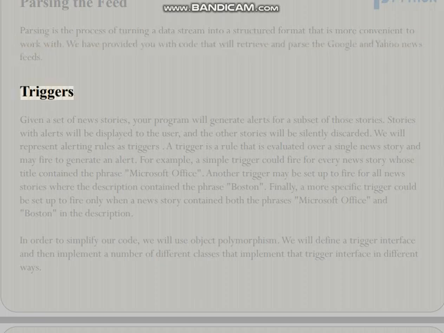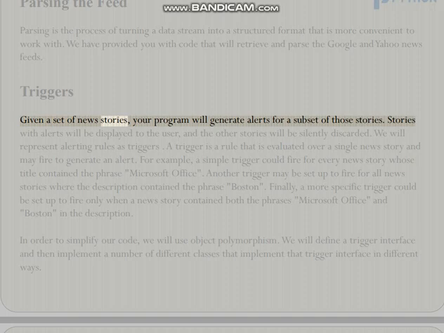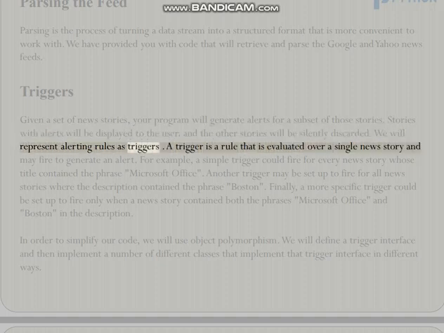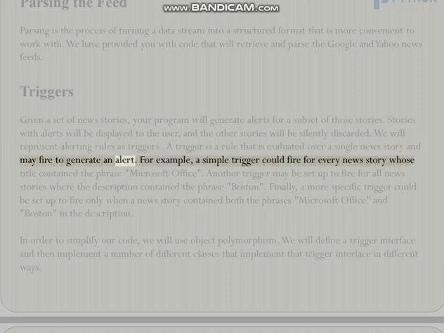Triggers. Given a set of news stories, your program will generate alerts for a subset of those stories. Stories with alerts will be displayed to the user, and the other stories will be silently discarded. We will represent alerting rules as triggers. A trigger is a rule that is evaluated over a single news story and may fire to generate an alert.